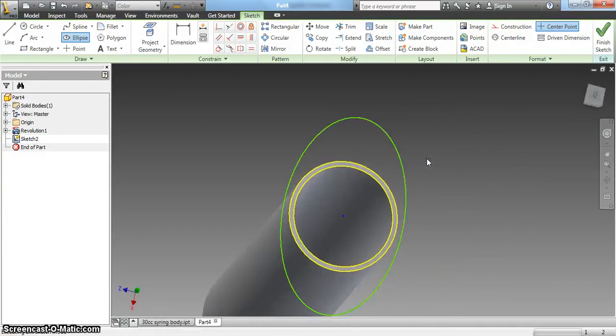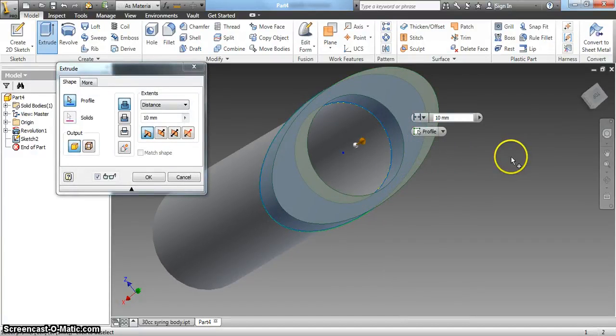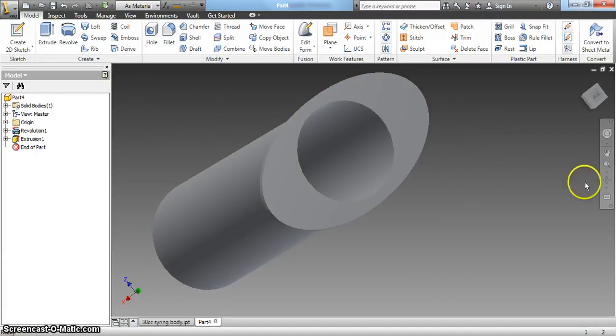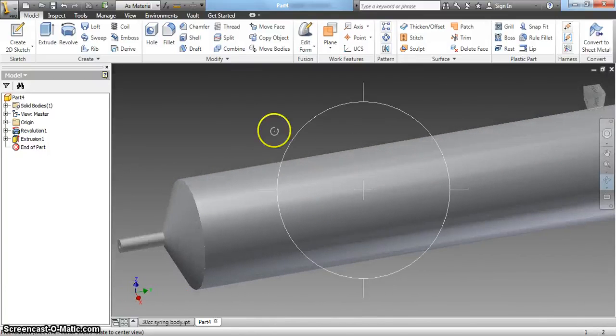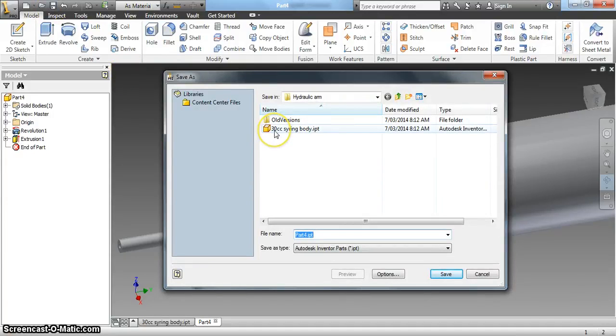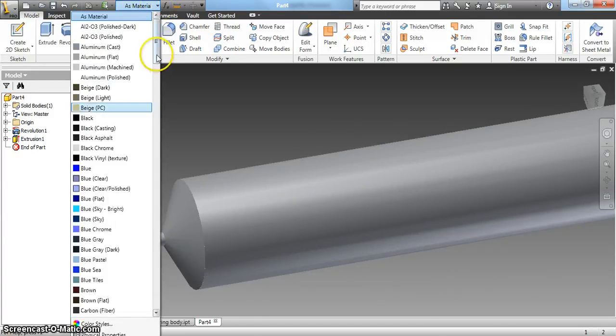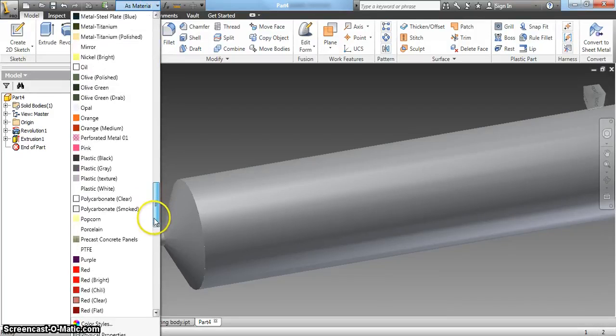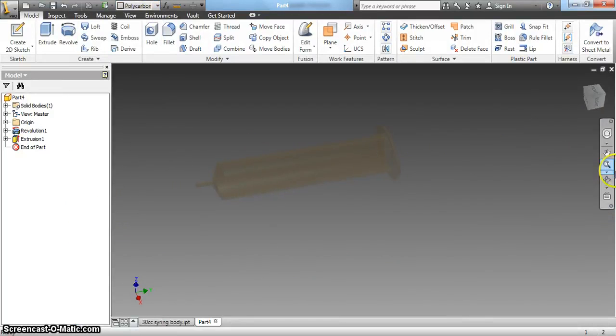Right click, finish sketch. Right click, extrude. And we're just going to select both parts of the profile. We're just going to make it 2 millimeters thick. We go OK. And that there is our 30cc syringe. So if we just go save, and I've already saved it, you can see there I've saved it as 30cc syringe body. You might also like to change the colouring, so pick an appropriate material, some kind of plastic, and that is the syringe.